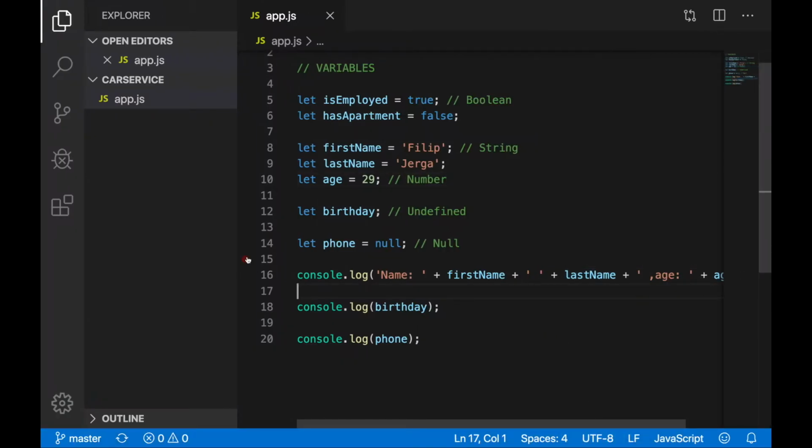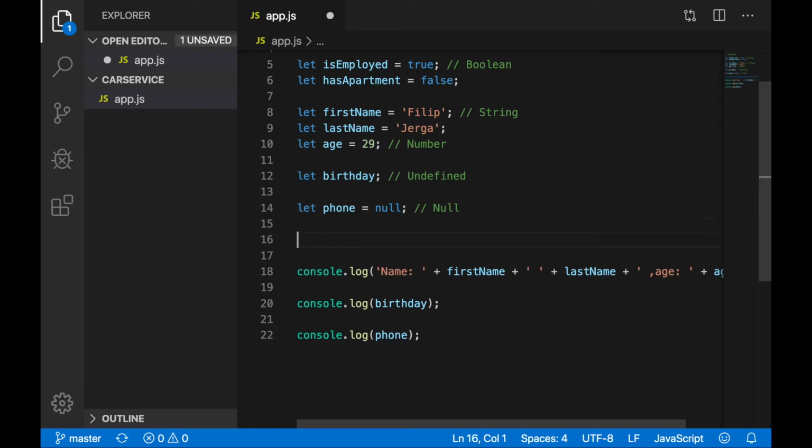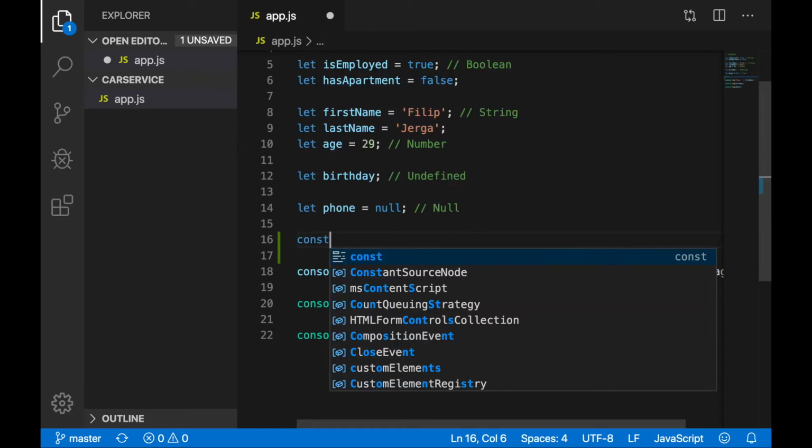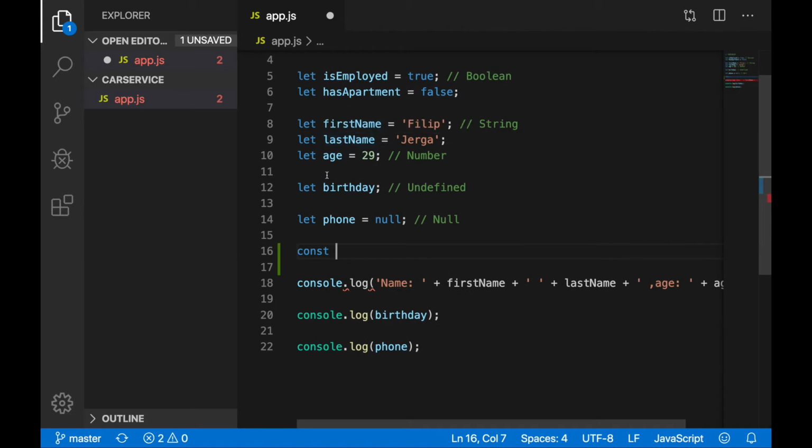Okay, so in the last lecture we created a couple of variables. We are using the let keyword, but there is also another keyword called const. So let's say I will specify const here. Right here, the const keyword and then the name of our variable. Let's say the name will be, let's say, full name. And you can see the syntax when I am joining two words together.